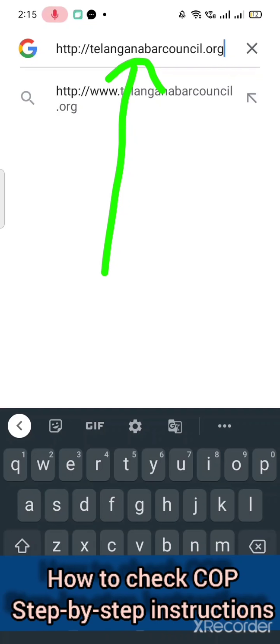If advocates are from another state, the procedure is the same for them, except the difference is they need to replace Telangana with their state name. For example, if they are from Andhra Pradesh, then they need to type Andhra Pradesh Bar Council.org. This process of searching is applicable to all other states.